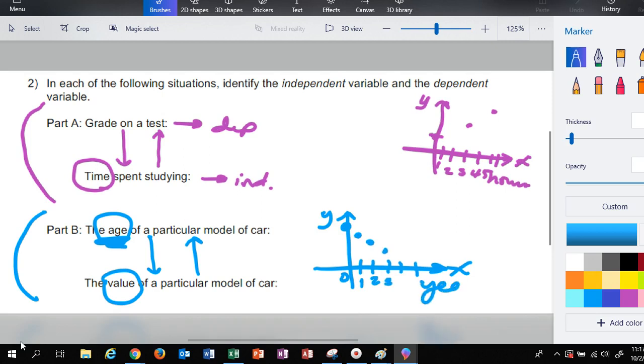And so my years are independent, however long I own the vehicle. But the value of the car is dependent on how many years I'm owning the car. So the age is independent. The value is going to be dependent.